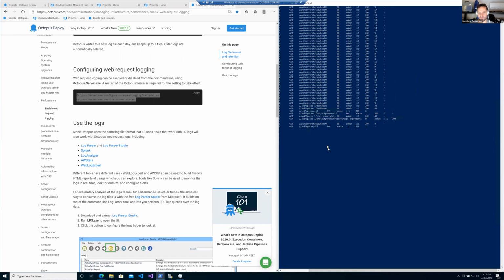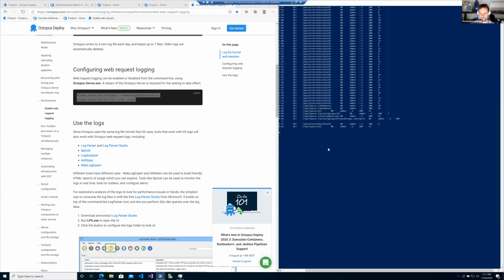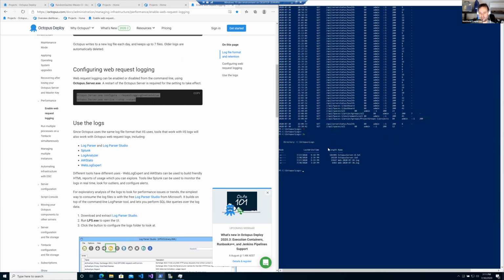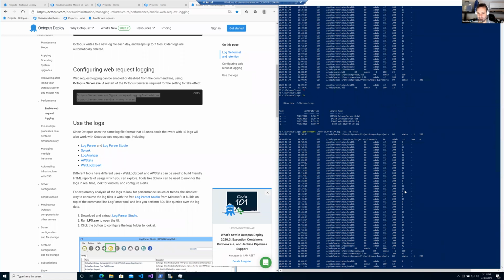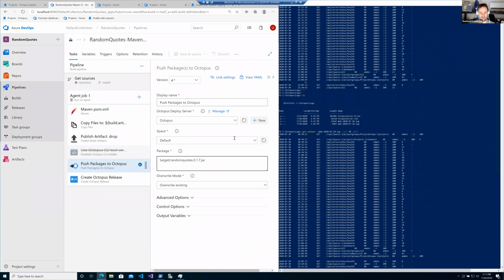Once that's enabled, what you get in the logs directory are these files here. This web one here is going to be detailing the API access that we make today. So I'm just going to use PowerShell here to basically tail the content. And what we'll see is as we make requests in the plugin, we can start to see what shows up here.